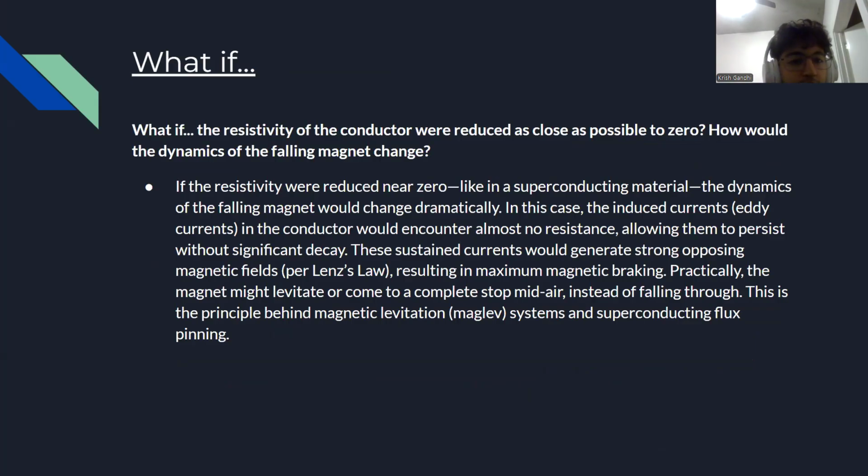So the first what-if question is: what if the resistivity of the conductor were reduced to 0 or close to 0? If that happened, kind of like a superconducting material, the dynamics would change. The induced currents would encounter no resistance, allowing them to persist without much decay. These currents would create strong opposing magnetic fields with Lenz's law, so it would create a maximum magnetic braking.